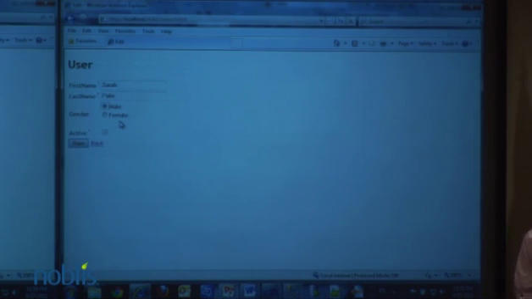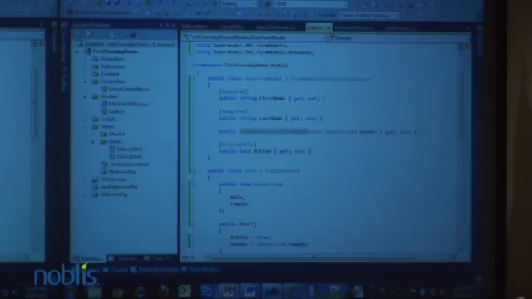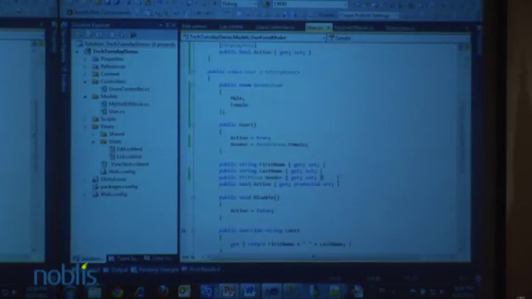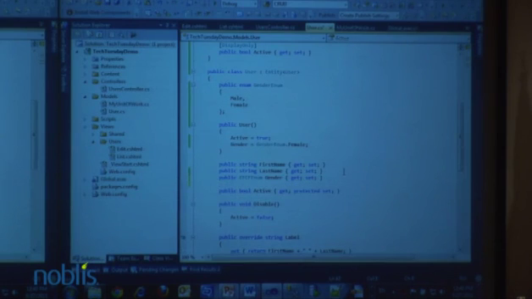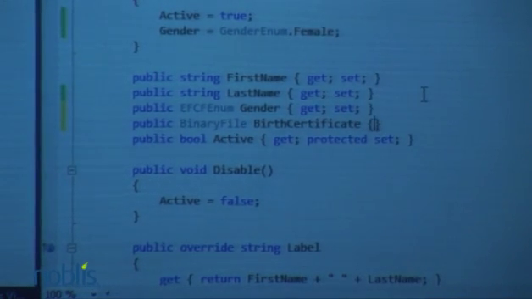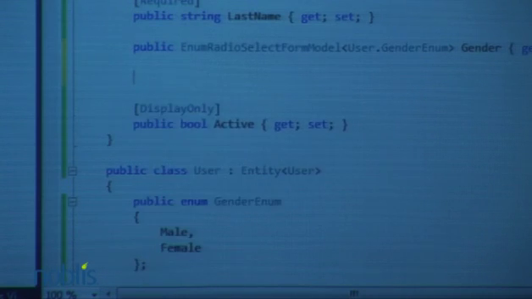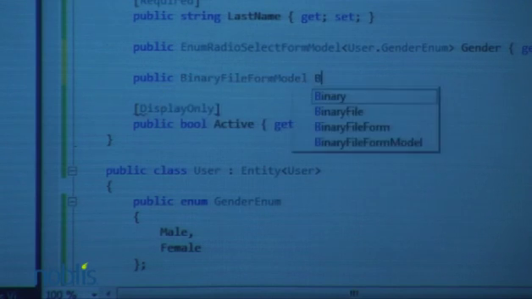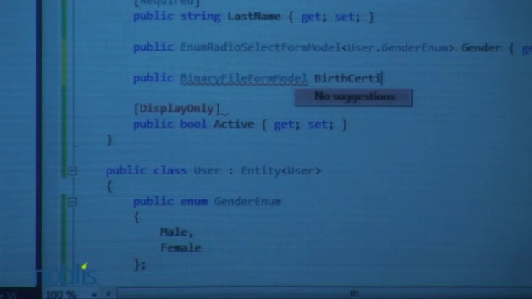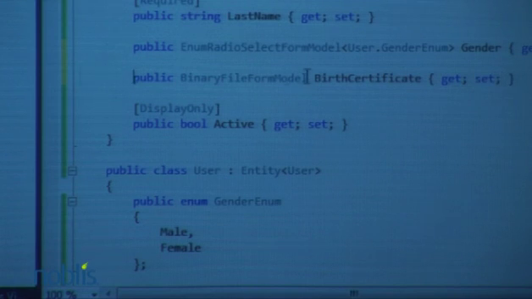So just along the same lines, let's say our customer came back and said that we need to add a birth certificate to the user profile, and it's a binary file, so maybe we'll be storing it as a PDF. I will make it get and set. And I want to display it on the screen and allow the user to enter it. So I'm going to say binary file form model, birth certificate. And let's make it required.